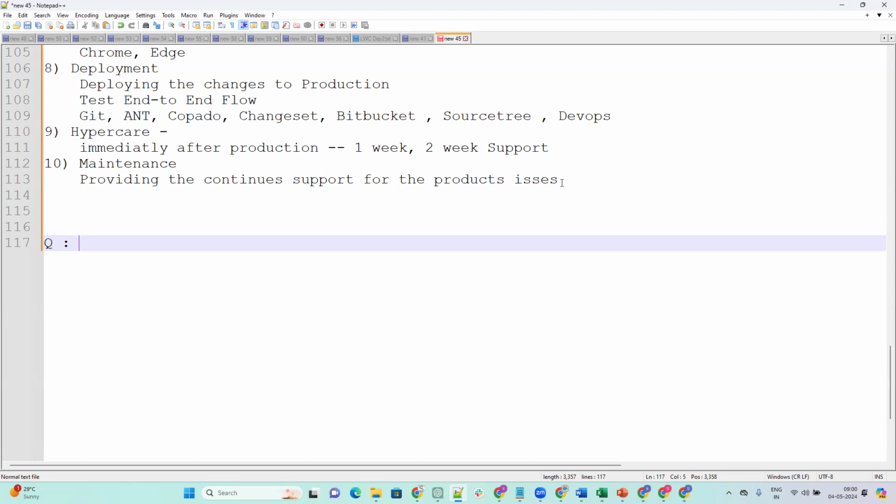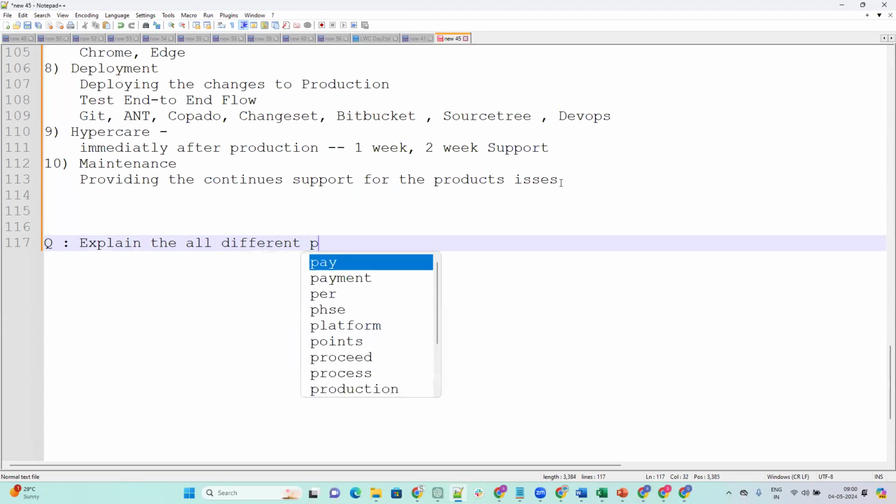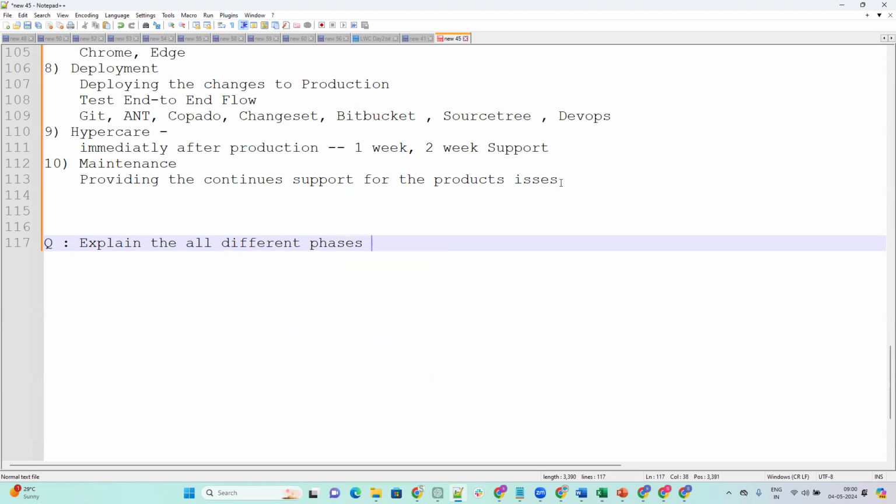Question: explain all different phases in 2 to 3 lines. This is the homework.